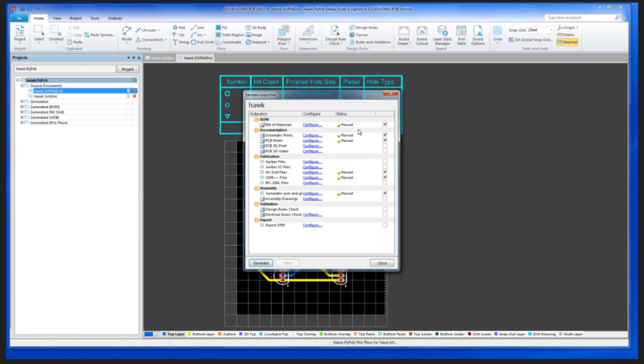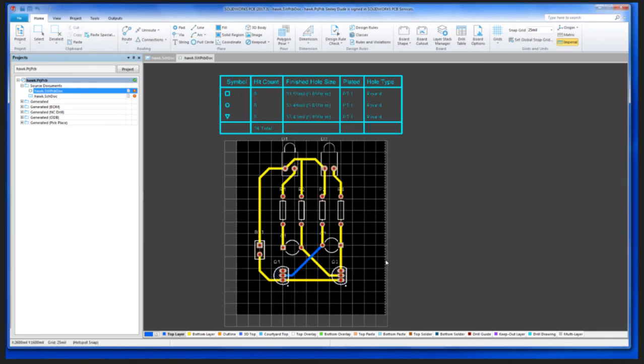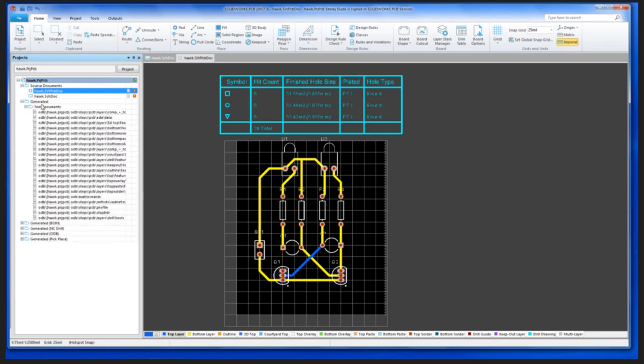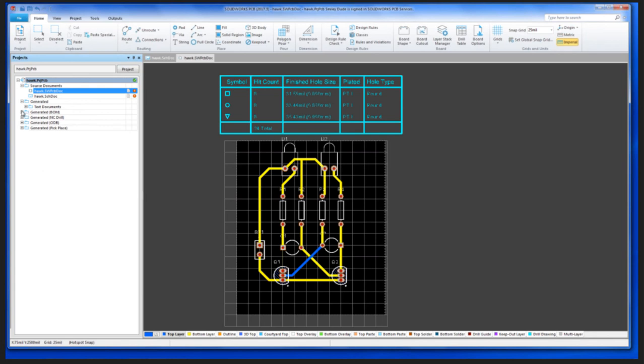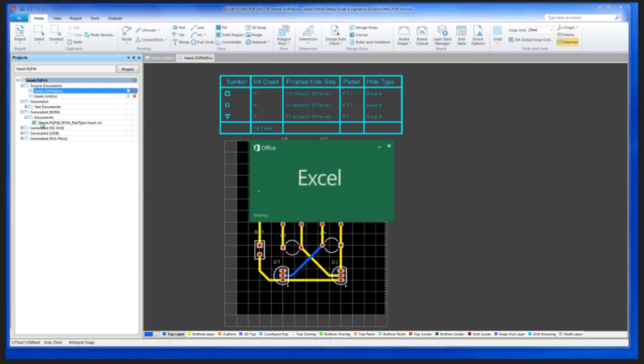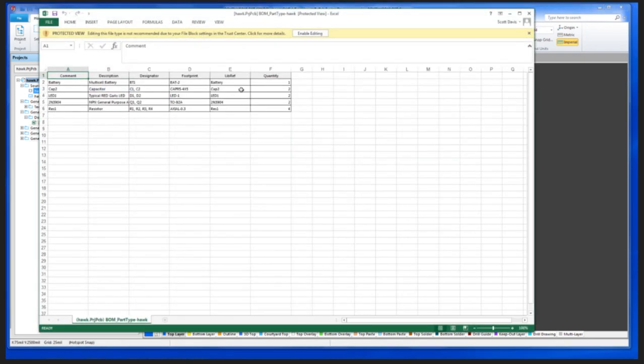There, I've generated all of my outputs and placed the outputs in the project panel. Okay, so by opening each of these items, I can see all of my ODB folder information. That would be zipped up and sent to the vendor. The BOM creates an Excel spreadsheet in the format that I choose.